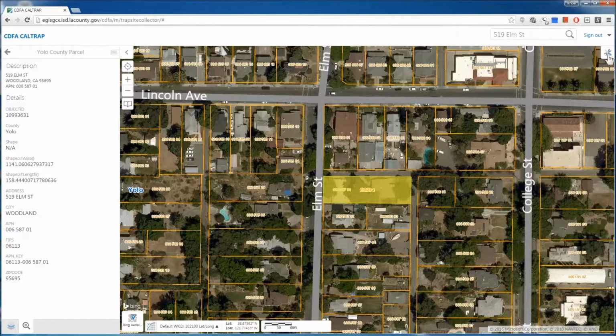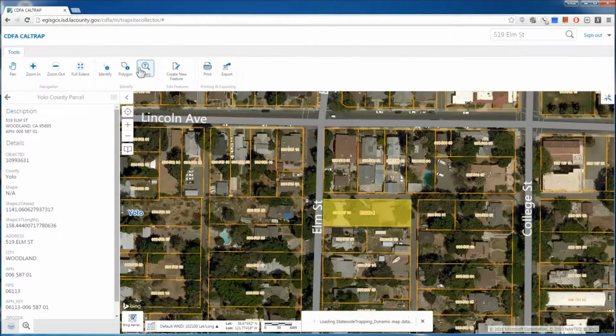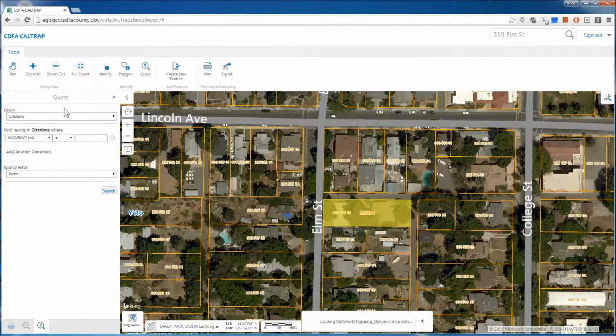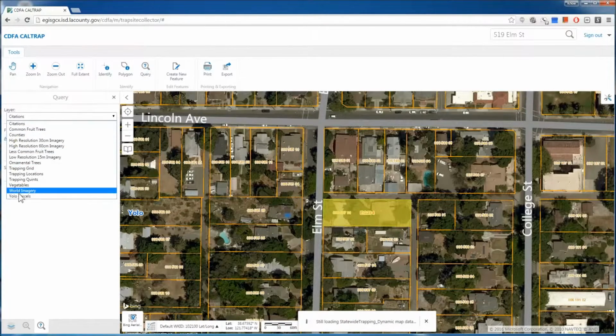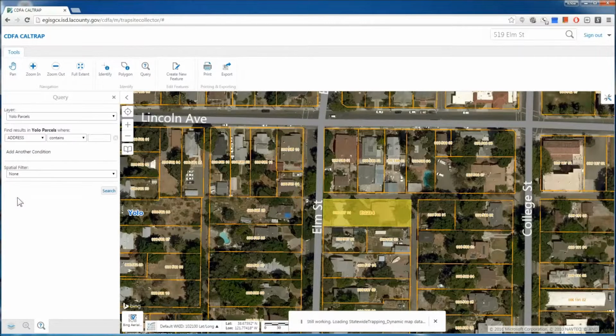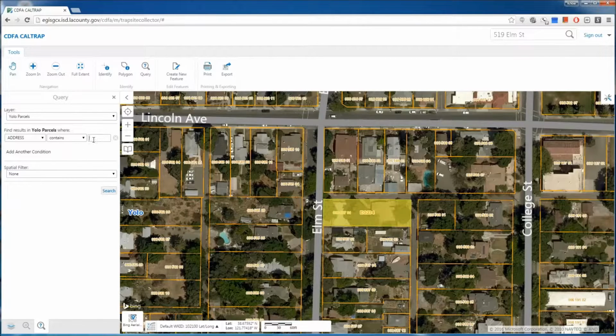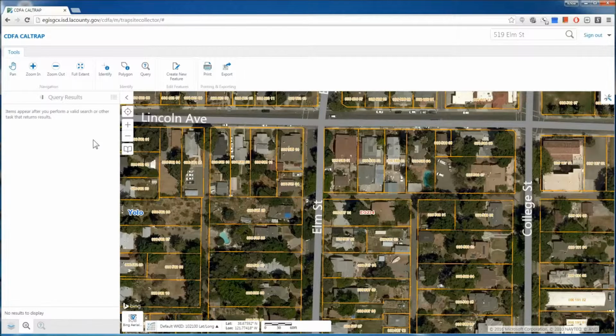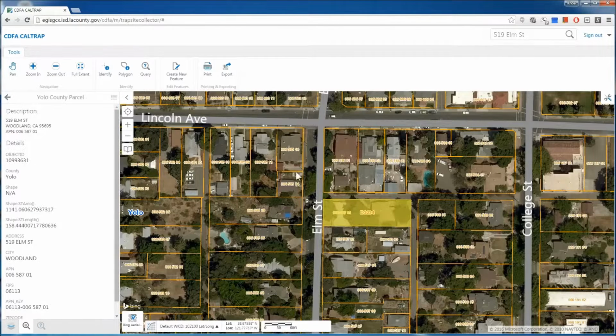Let's go ahead and go to the toolbar, select the query button, change your layer to your county parcel layer, and enter the address here. You will notice that a site parcel will also be listed, and it would link you to the same site.